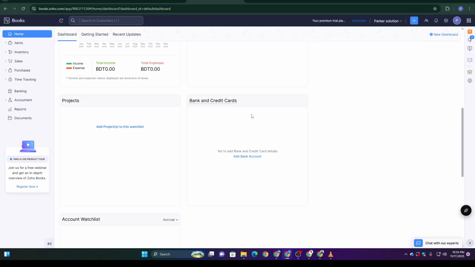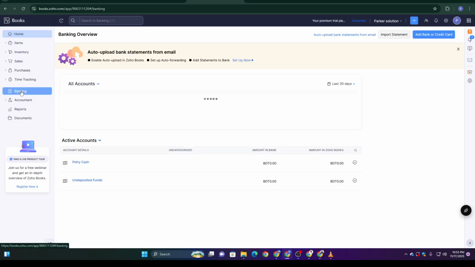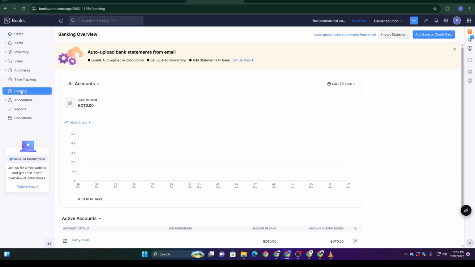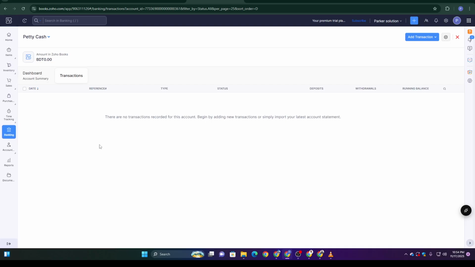Next, locate the Banking section on the left panel, click it, and you'll see all your connected bank accounts under Active Accounts. Choose the specific account you want to reconcile. Before moving forward, make sure your bank feeds are synced. This ensures every transaction is up to date and prevents confusion later. Now we're ready to start the reconciliation process.